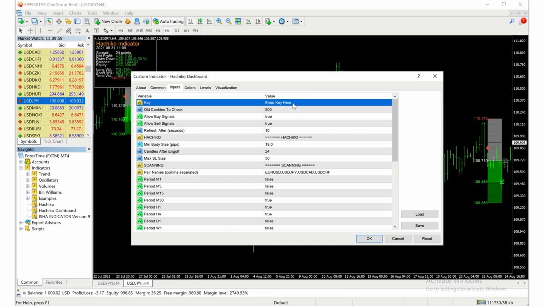So after adding the license key here in this section, now you need to check your pairs. What I mean by that, we have put 4 pairs on default that you can see here, but you need to add other pairs too. As we mentioned on the website, it works on all Forex major pairs plus gold pairs.